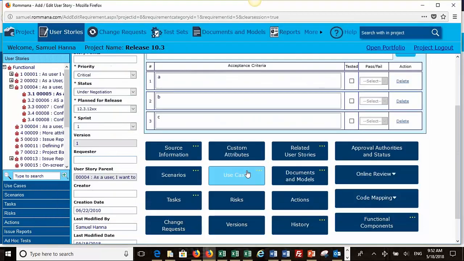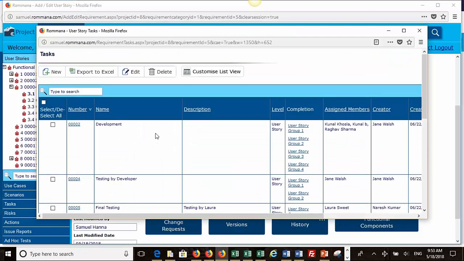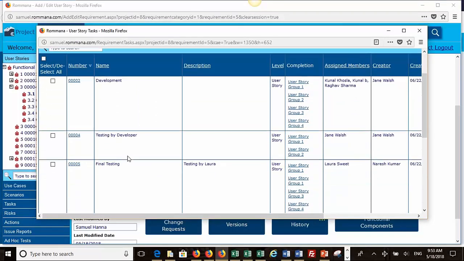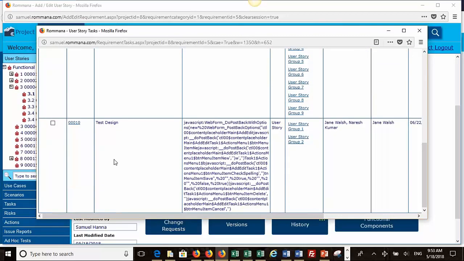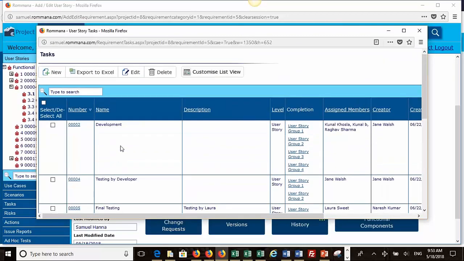Let me close. I'm sorry to go quickly. When I said use cases, here you go. By the way, the three yellow dots here tell me that there is something behind the button. Like for example here, there are no risks that have been defined for this user story. It happened that this user story does not have any risks associated with it. But there are tasks, and if I click here, it'll show me the rest of the tasks: development, testing by developer, final testing, test design.